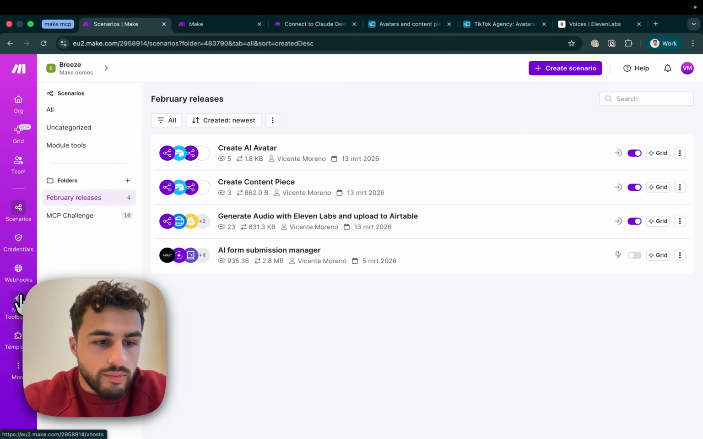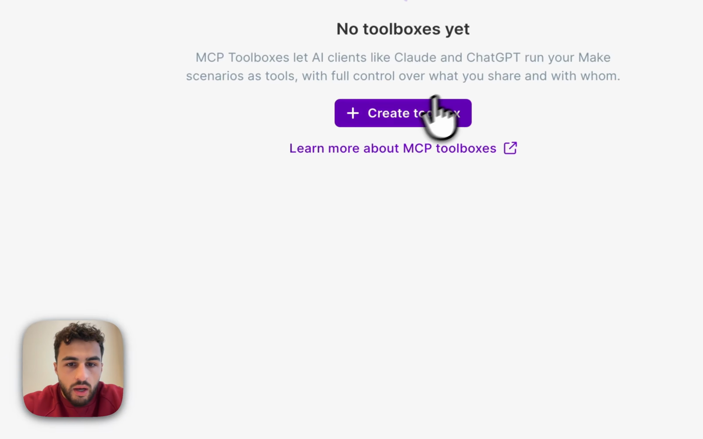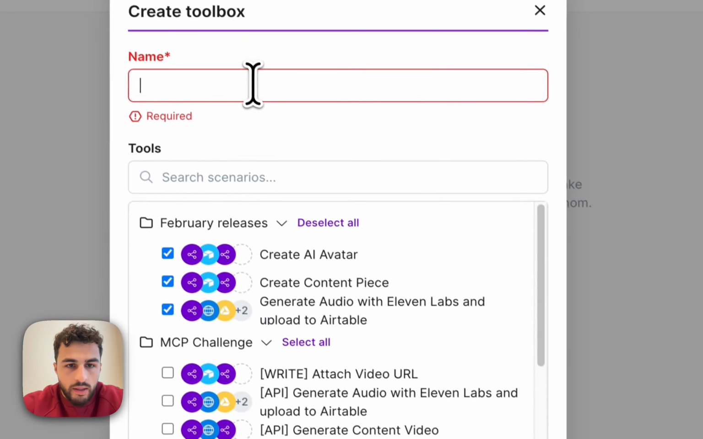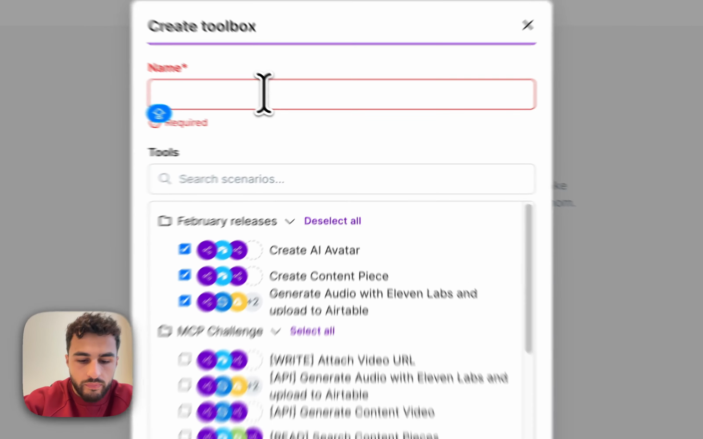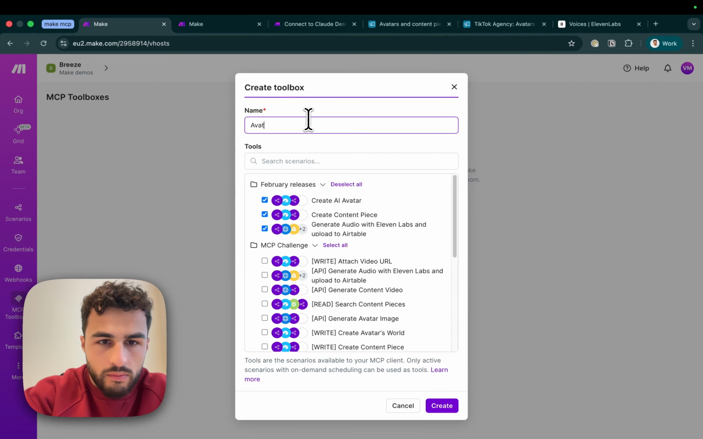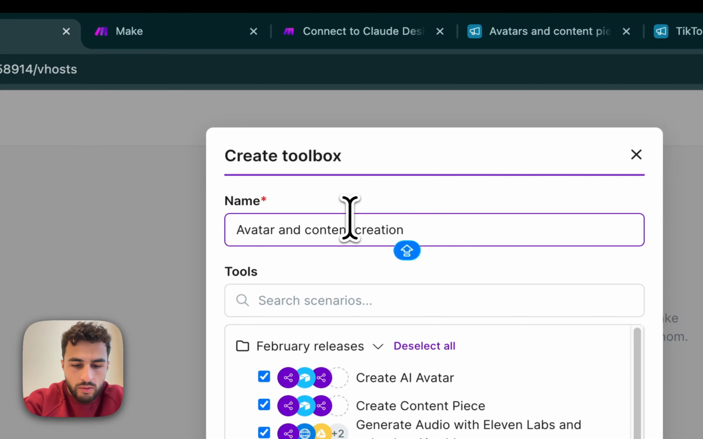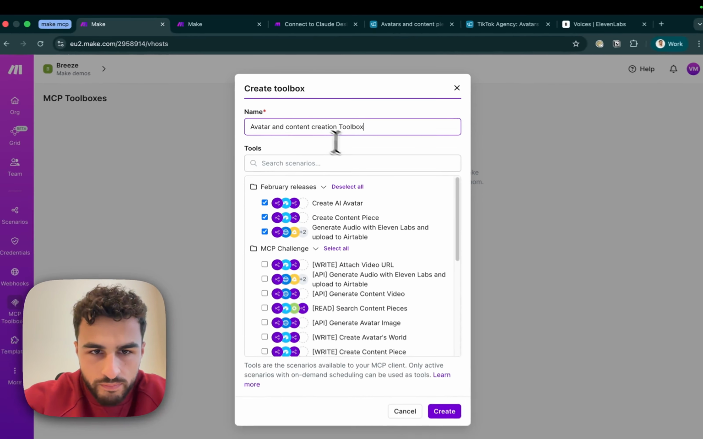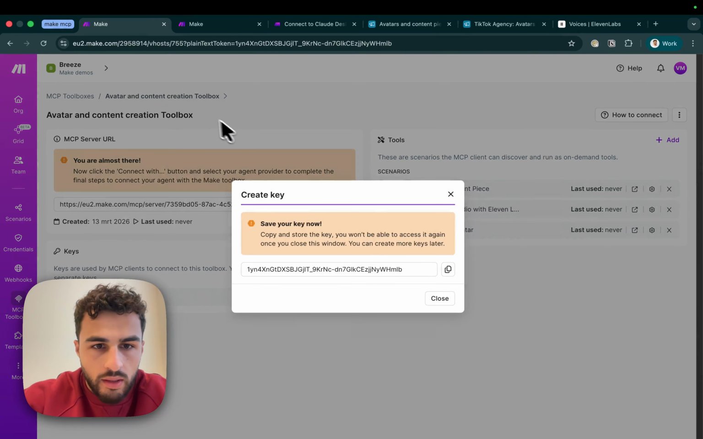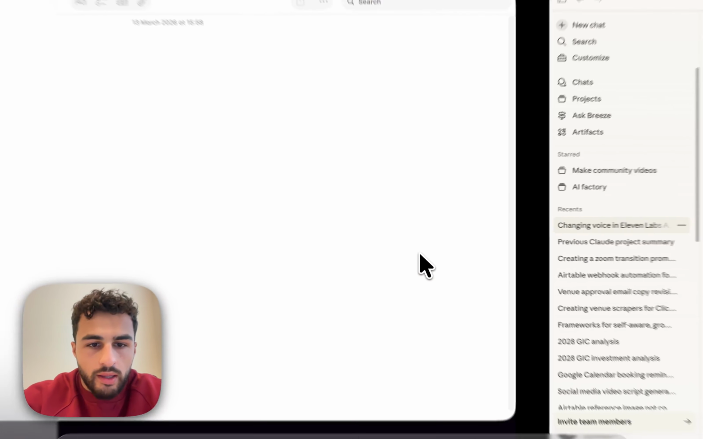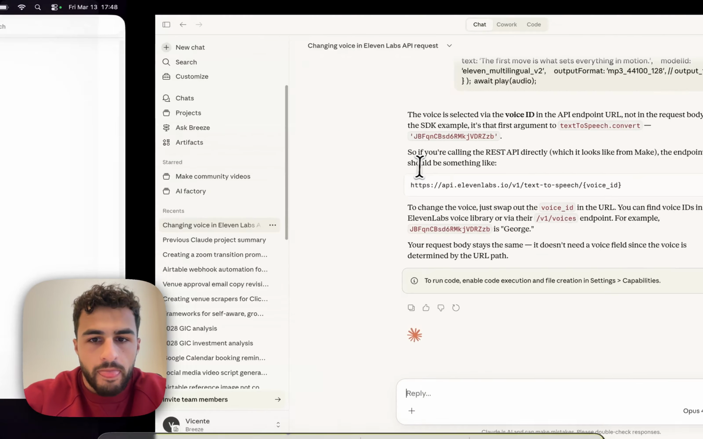First, we need to go, of course, to MCP Toolboxes, and we're going to create a new one. We're going to select the 3 tools that I just showed you, and we're going to name it Avatar and Content Creation Toolbox. Cool. We create it, and now we get to this menu. First, super important, we need to copy the key. I'm going to close this and add it to my notes so I don't lose it.